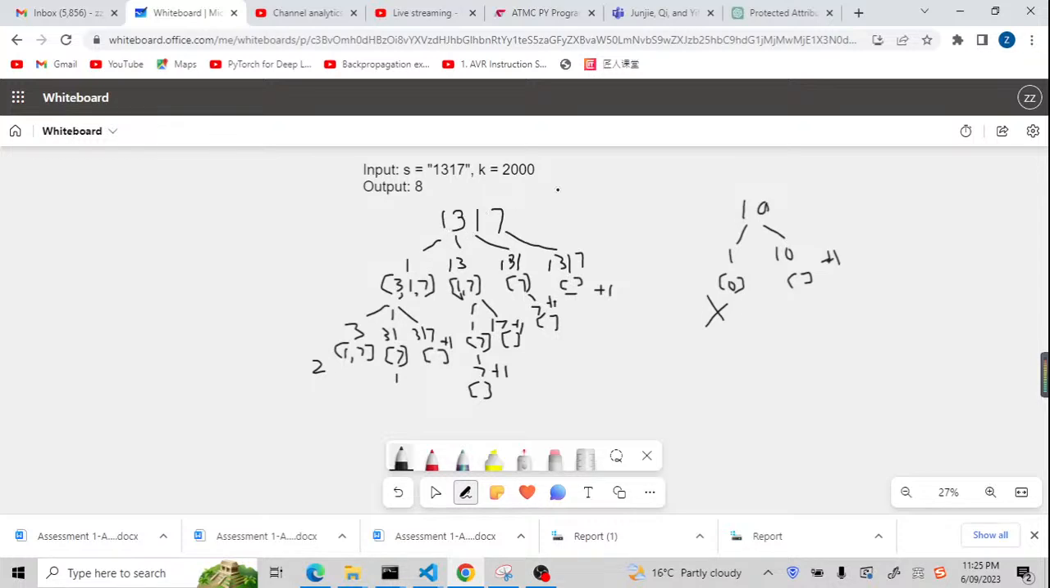I'm going to search it using DFS, one by one. The DFS will start from index 0 of the string s, so it will start from here. I can slice the first digit. If I take 1, what's left behind is 317. If I take 13, I slice from here, and what's left behind is 1 and 7.